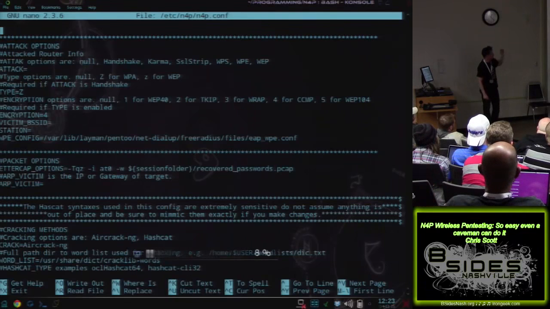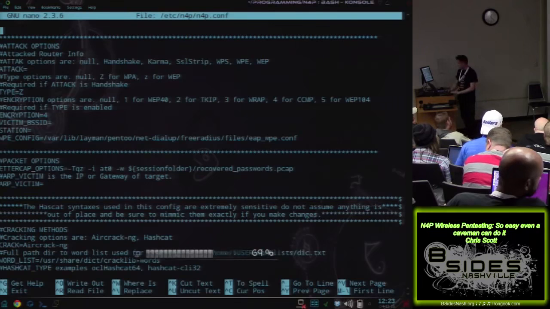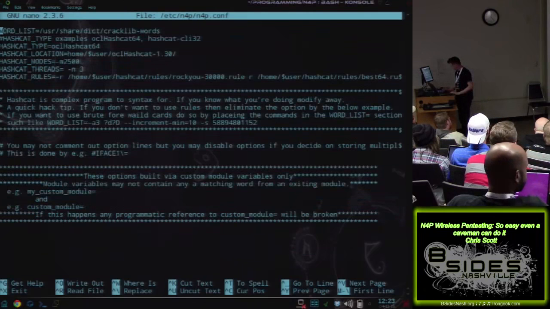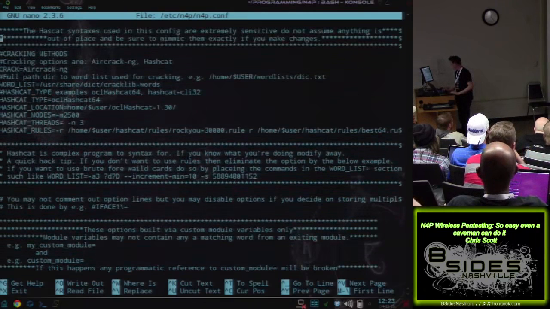Packet options are just how we call ettercap, and if we're ARPing that victim. Now here's where it gets really crazy, since I said I would put in hashcat, and I did. This was pretty difficult, believe it or not, because hashcat is very sensitive and it's very complex.